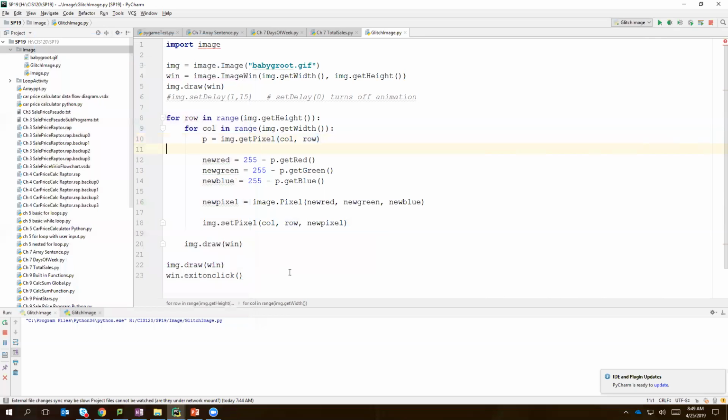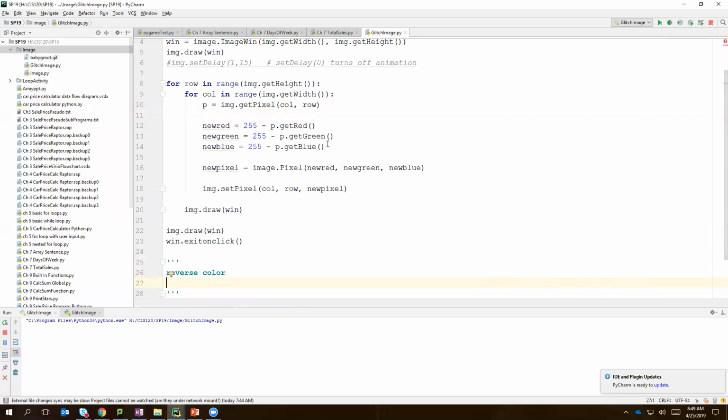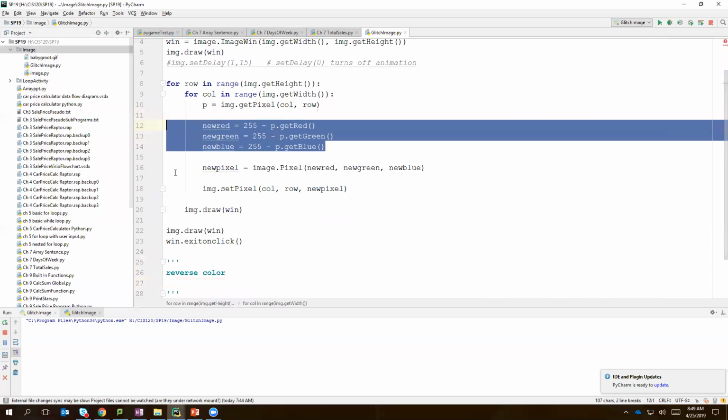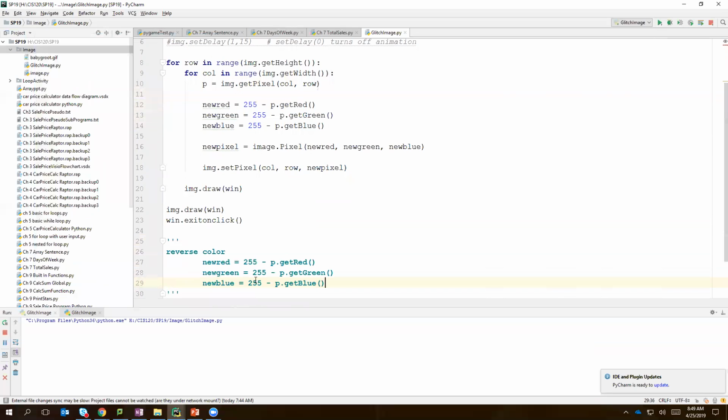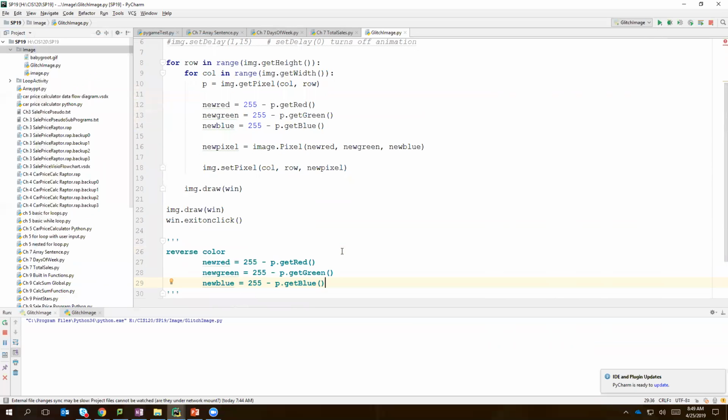I wanna keep some information in my file. I'll set up some documentation down here at the bottom, and I'll say this is going to be my reverse color, I guess, reverse video. And I'm gonna copy this formula into my comments there. So now I know that that's how I would update my red, green, and blue settings if I wanted to reverse the colors on the red, green, blue scale.